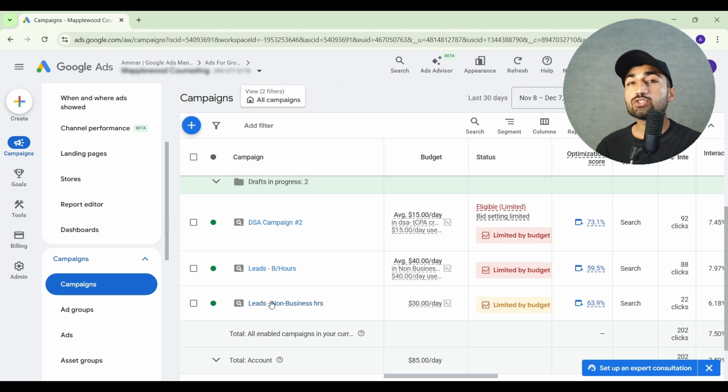Now coming to how many ad groups we need. The best practice is that you should build separate ad groups for separate services or separate keyword themes. Let me give you an example. If you have one service which is residential cleaning and another service which is commercial cleaning, you should build separate ad groups for that.